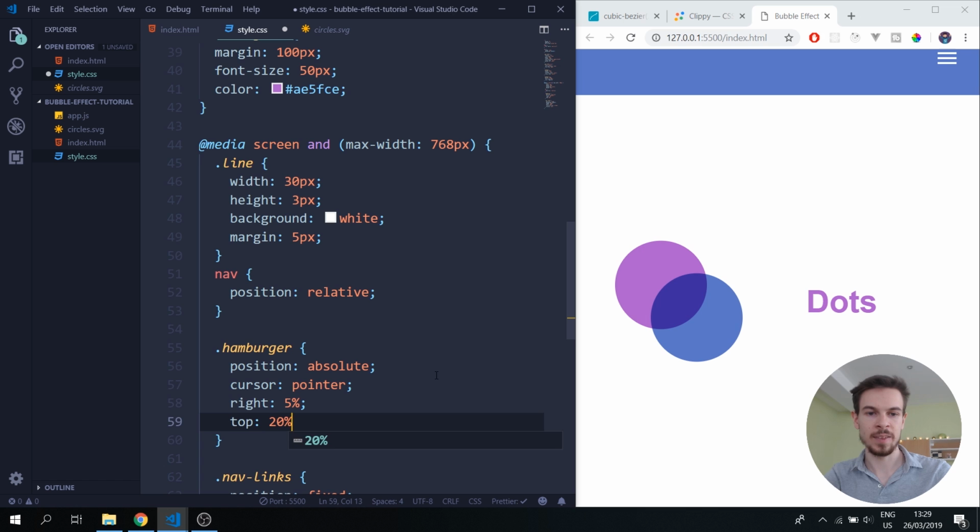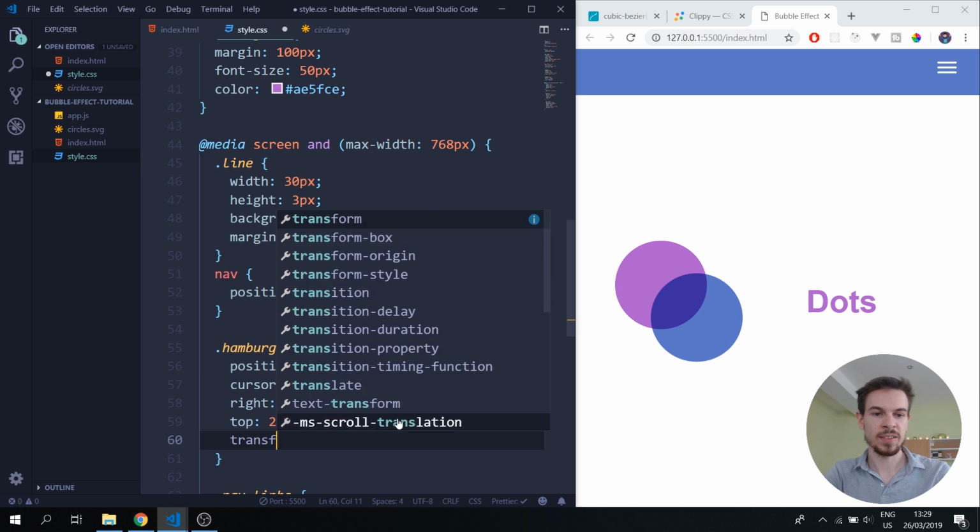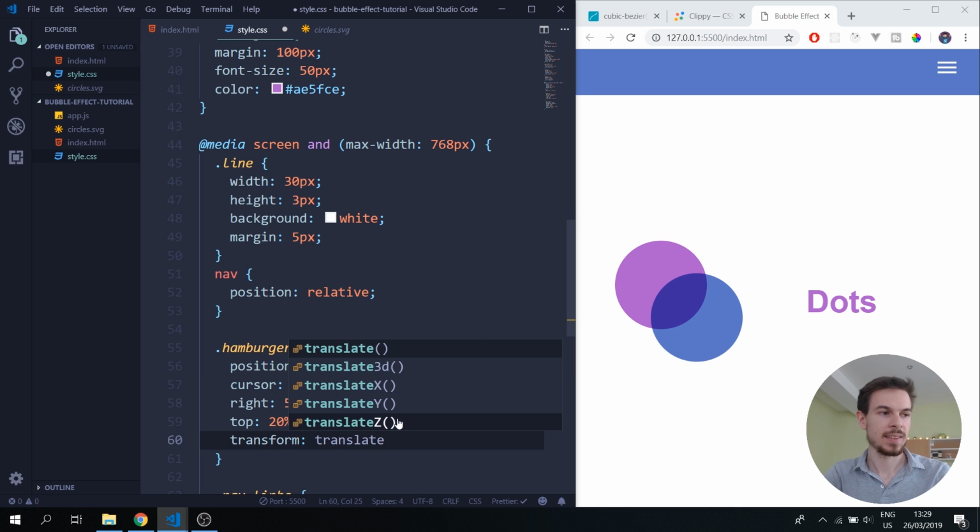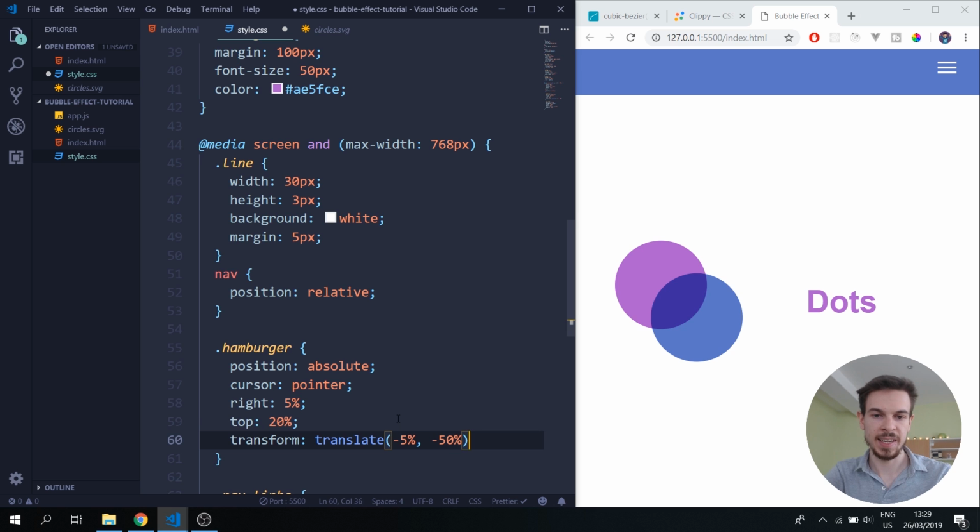Let's add a top of like 20%. It's kind of gonna move it there. And to actually position this better, we can do a transform, translate -5% and -50%. Okay, just to position it. Actually, I think it's the other way around. Actually, yeah, okay, I added -50% here, and here I added 20. So I have to add 50, and then it's perfectly gonna be in the center.